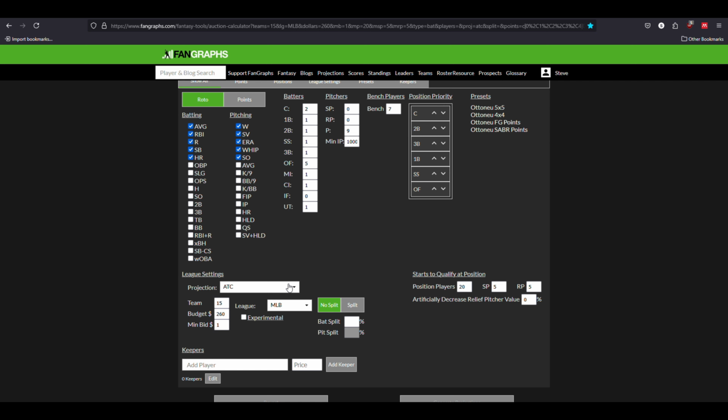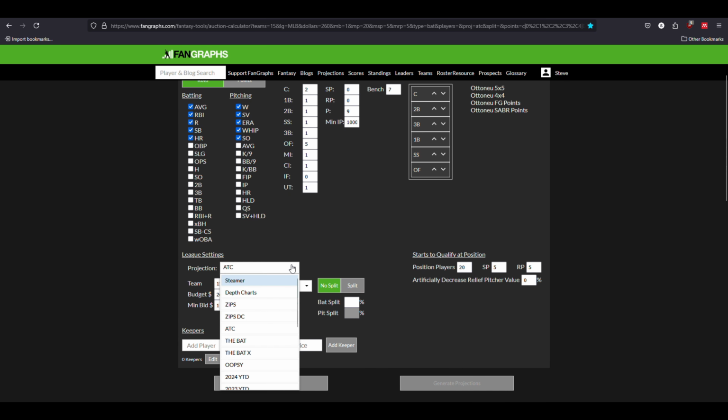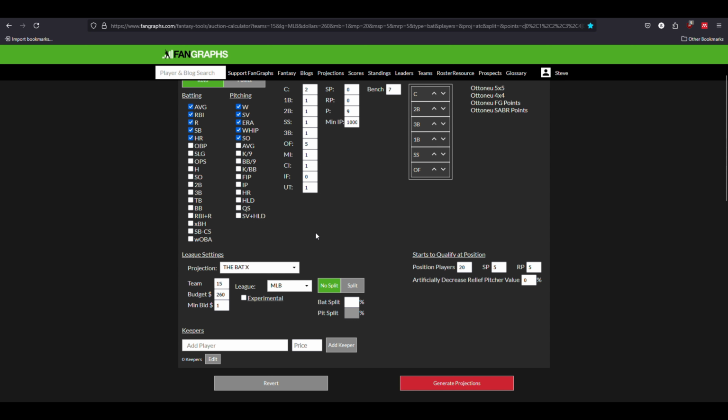I kind of see this as a wisdom of the crowds approach that tends to be more of a safe or median projection among different systems, and so I like to use this for pitching, especially in deeper leagues. Usually I'm trying to just get stable pitching and mitigate risk. For hitting, I like to use a projection called the BADX, which incorporates StatCast data to enhance hitter projections.